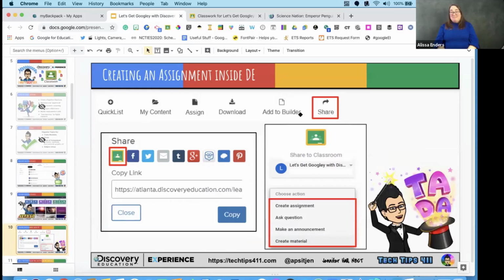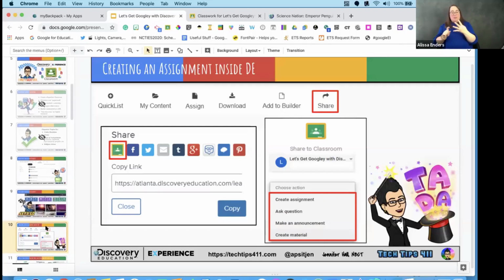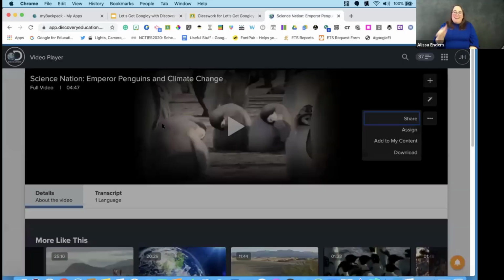So you hit that share option, click on Google Classroom. And when you do that, it's going to ask you to pick your class. You're going to choose whether you want to create an assignment, ask a question, make an announcement, or create a material. So you're going to choose create an assignment. When I do that, it's going to automatically push it into my Google Classroom. Okay, that works for any resource that's available in Discovery Education.